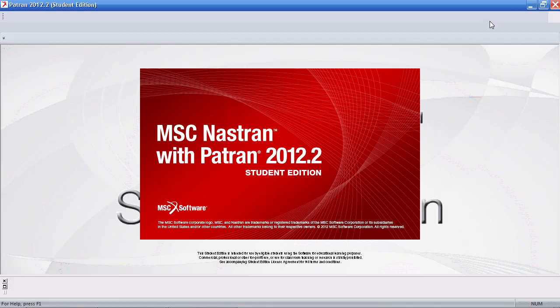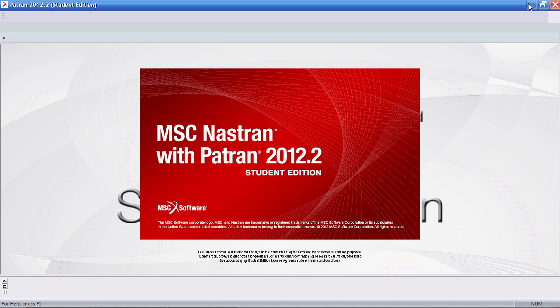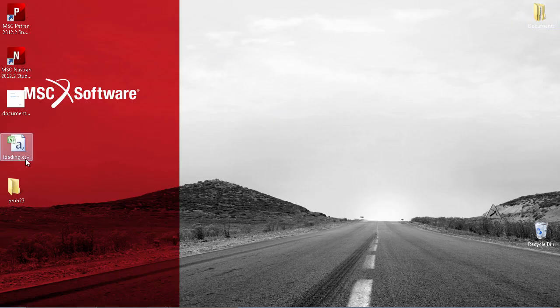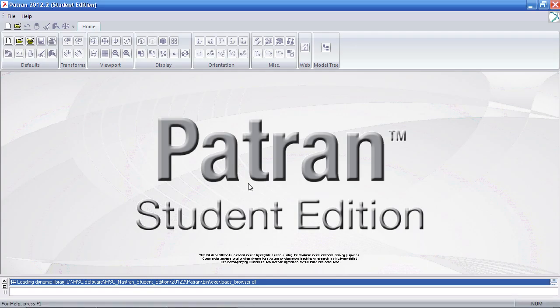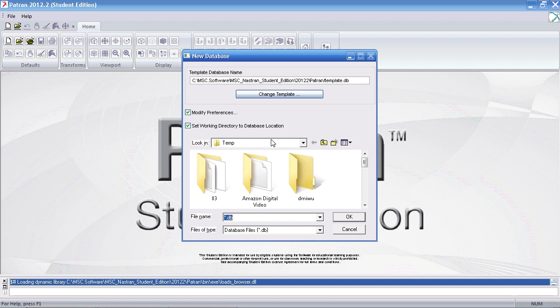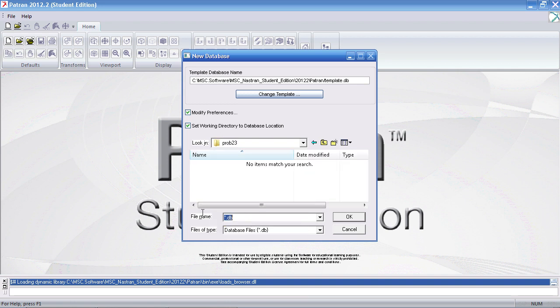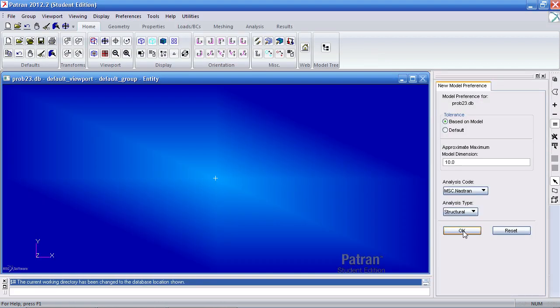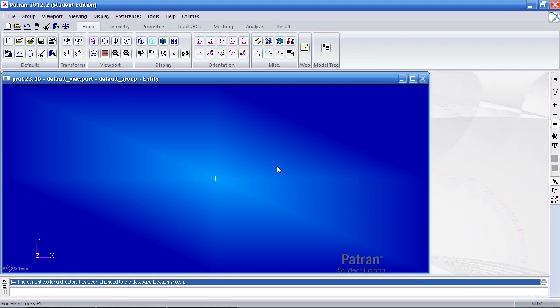Now I'll go ahead and start a new Patran session. And before I begin, there's the requirement that you have to have this .csv file. It's called loading.csv, and I'll include a link in the video description below. And let me pull up Patran again. I'll start a new Patran database. Call it problem 23. And I'll start by hitting OK here.